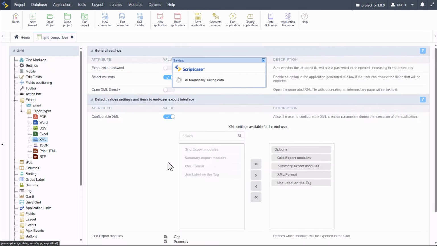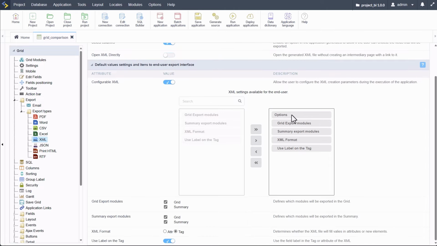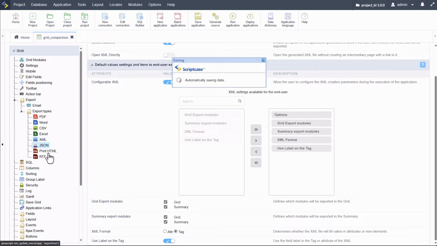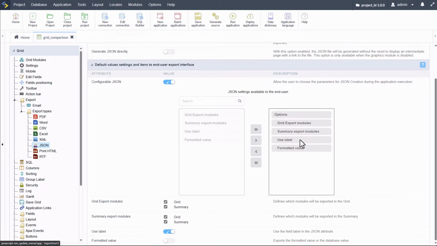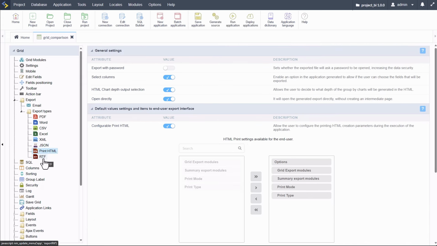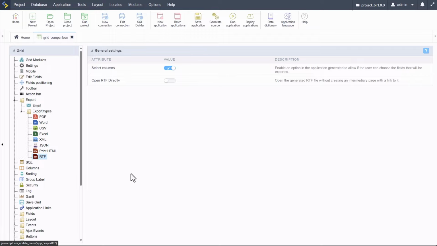For XML, we can again export with password, select all the columns, open within XML directly or save the file, and again we can customize the options available to the end user during export. For JSON, we can also again apply a password to the file and again configure all of the options. And the print and RTF are very similar, just with relevant options for those export features.